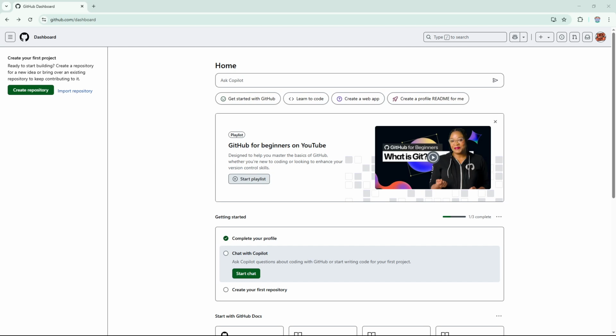Let's dive right in. First things first, let's open up your GitHub dashboard. This is your main hub on GitHub, where you can manage your repositories, track issues, and see notifications all in one place. Make sure you're logged into your GitHub account before proceeding.